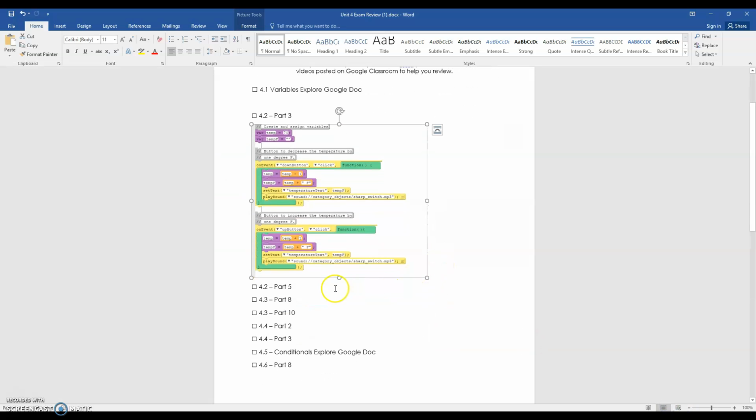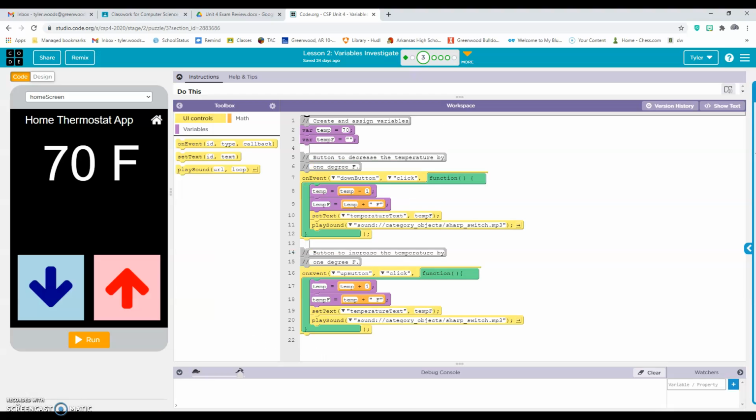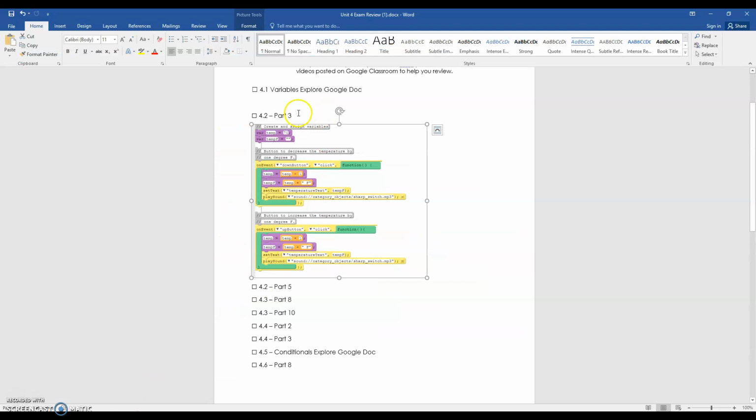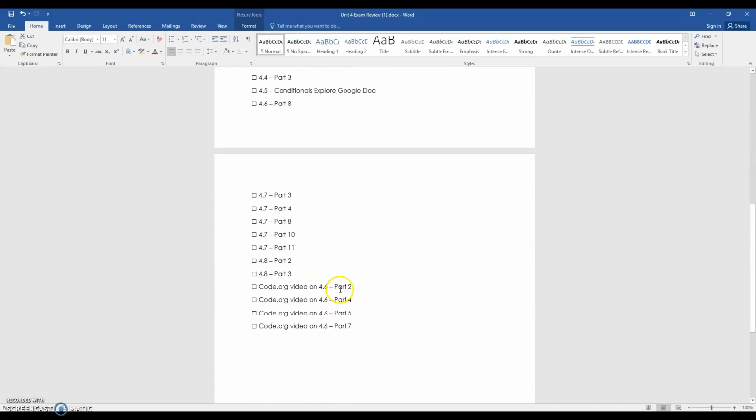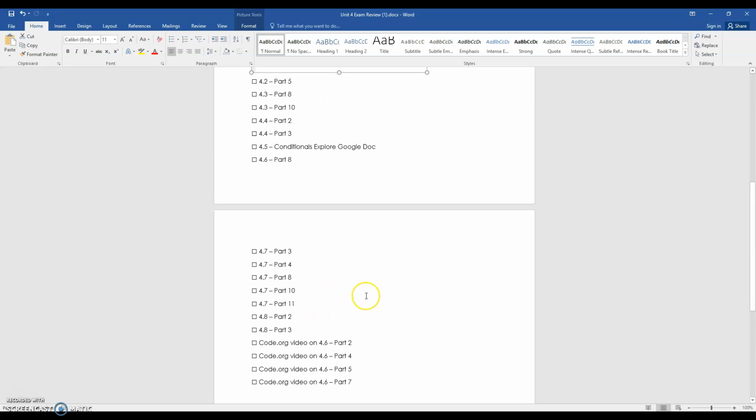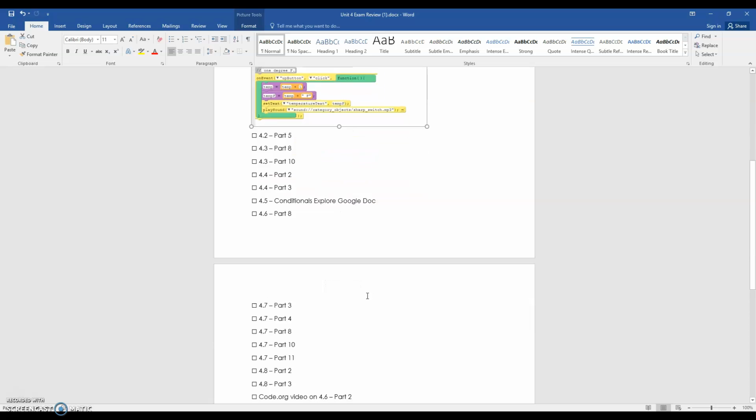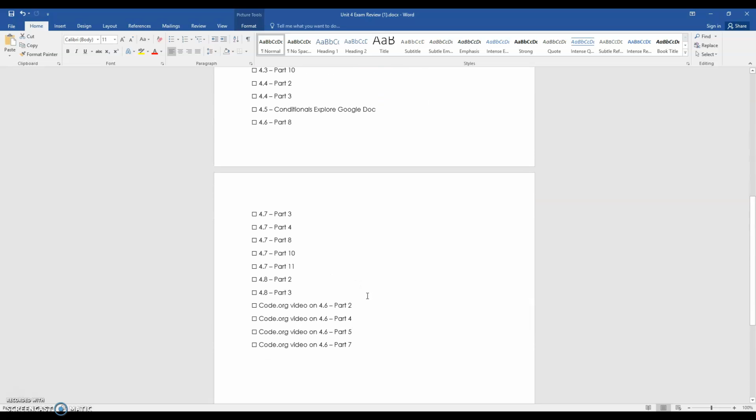Once I've done that, if there are any definitions on there or any other things you would like to make sure you remember, you can jot those down. What you're going to do is basically go through them. Once you come to these parts where it says video on 4.6 part 2, that means we want you to go back and watch those videos again. So you guys are going to use today and tomorrow to go watch those videos.